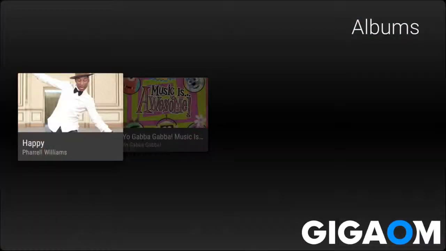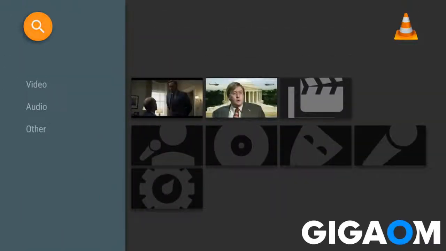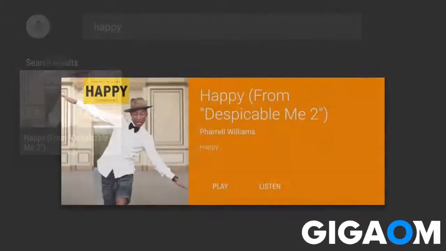And what's cool about it though is, if I go back to the main screen for a second, that it integrates the Android TV voice search. So I'm going to demonstrate this here really quick. I hope this works for me. Voice search doesn't really like my accent, but I'm going to try anyway. Happy. And there you go. Happy. The song shows up as a search result.